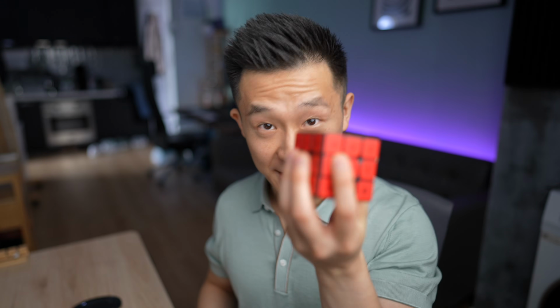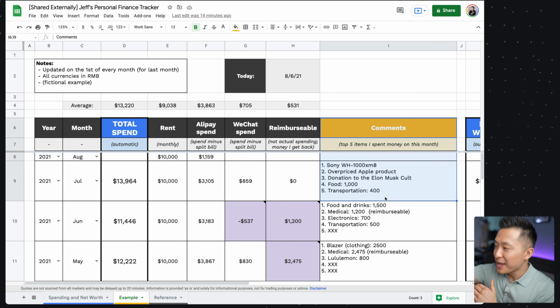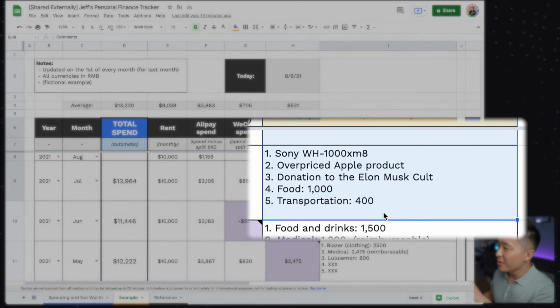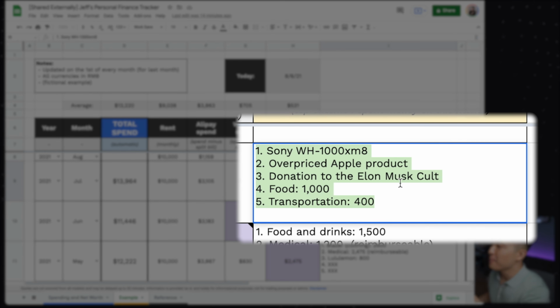For the yellow comments column, this is where I take a deep breath and face the cold hard reality that I sometimes spend money on very useless things. You don't see it here, it's fictional, but I do. From that descending expense chart I talked about just now, I'll literally just list out the top 5 most expensive items I spent money on that month.